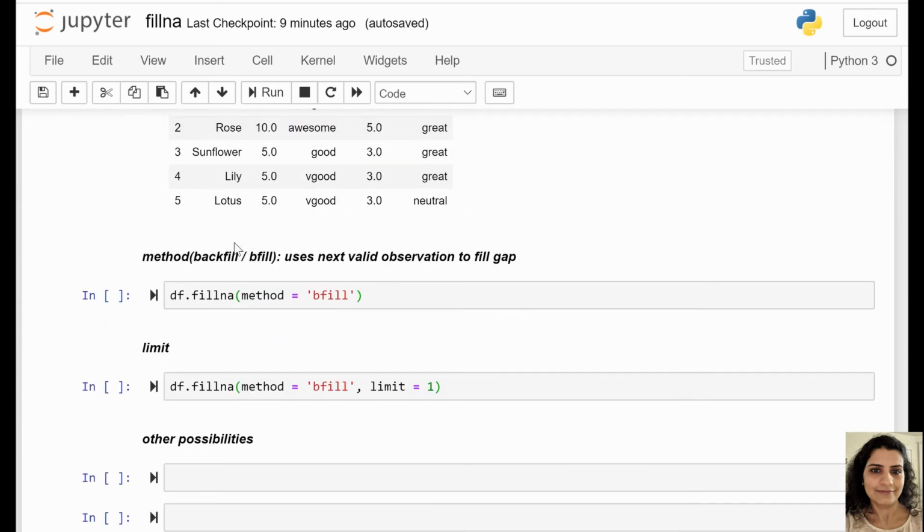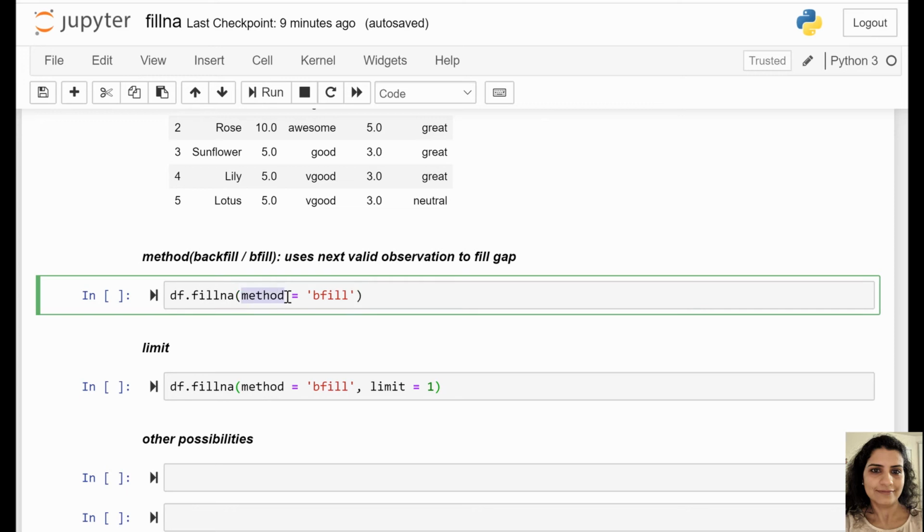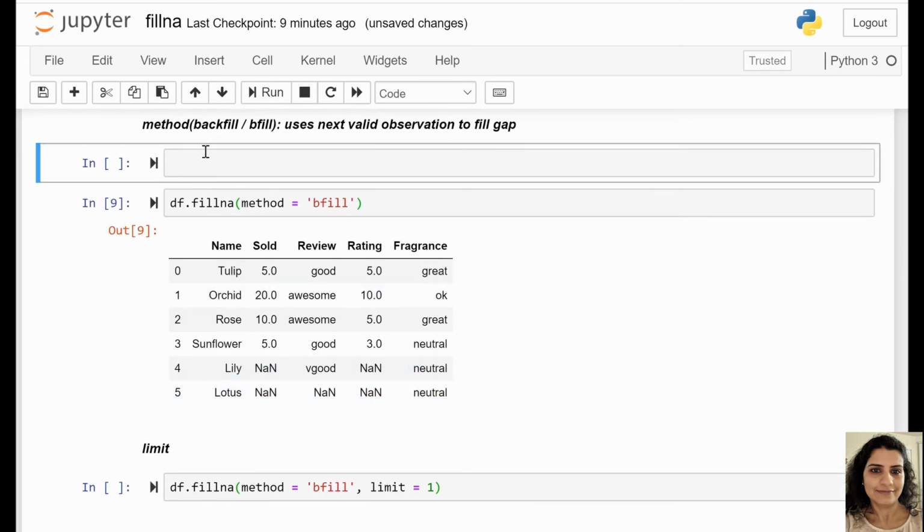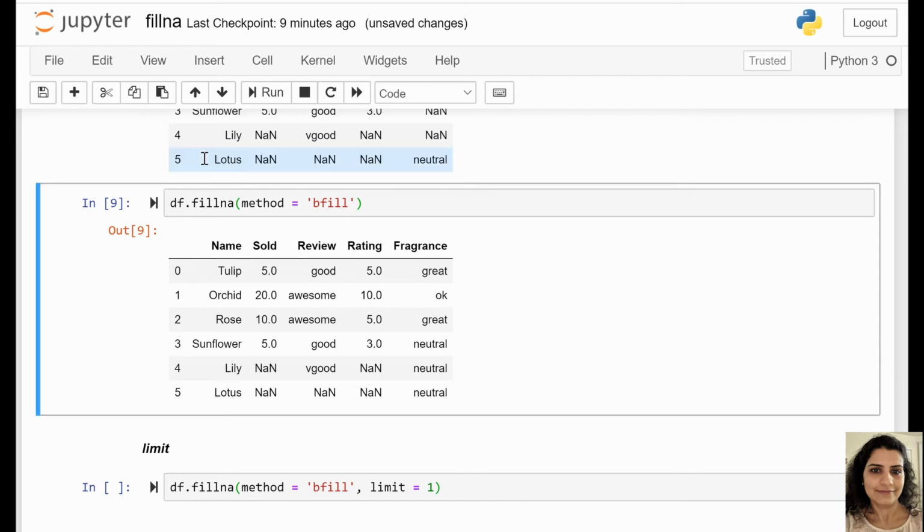Another is the backward fill method, that is backfill or bfill. How it works? It uses the next valid observation to fill the gap. So let's see how it works. Here I have written df.fillna, and here in the method parameter I have written bfill, or you could write backfill as well. And now I'm running this cell, and let's compare it with the original data frame here.